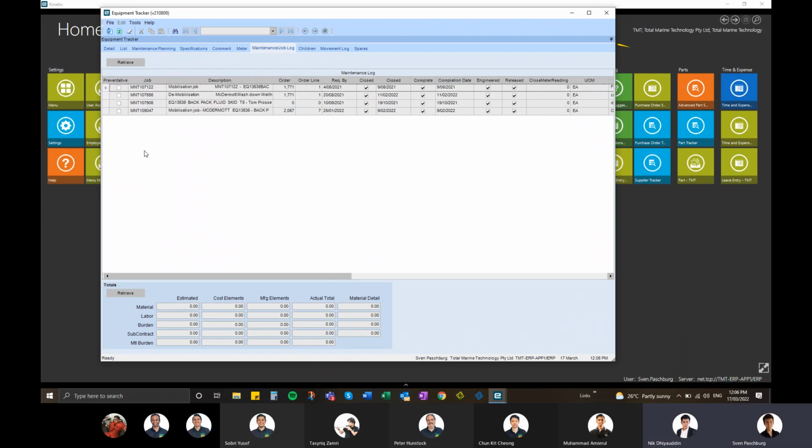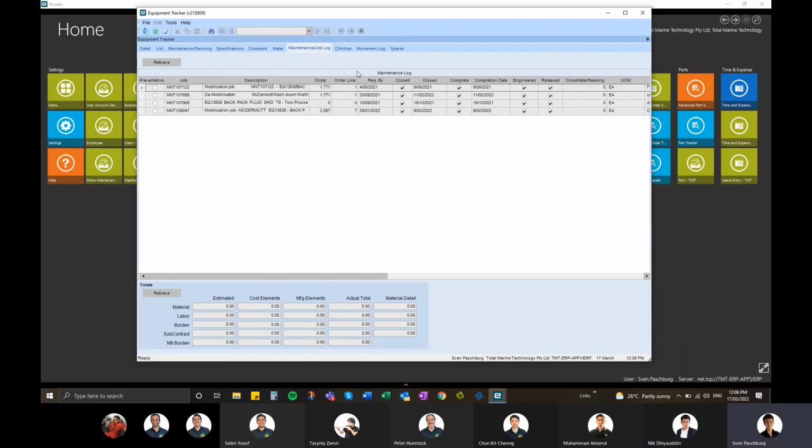Oh, okay, got it. So equipment tracking, maintenance job log. Here you can go in the equipment tracker for any given equipment and look at the job log. These are all the jobs that have ever been opened against this equipment. And you can go and study that, and you can try and find out information if you want to look a little bit in the history as to why these jobs were opened up.